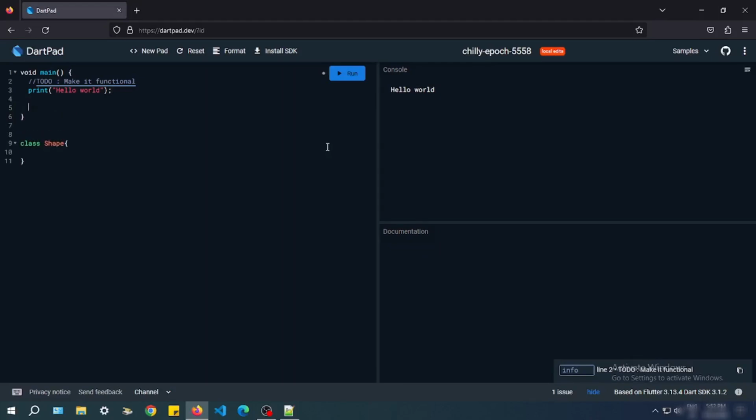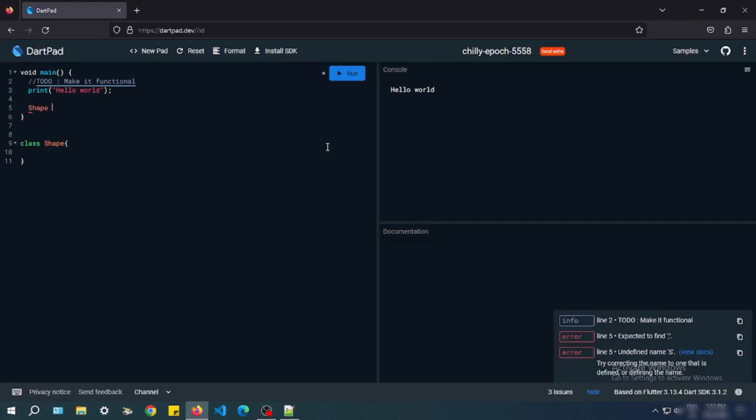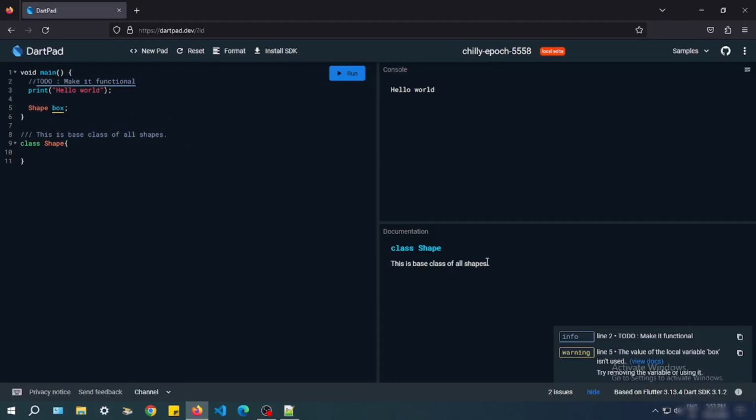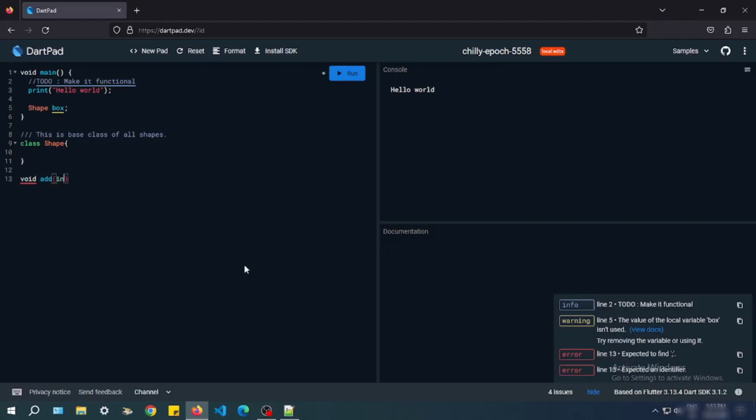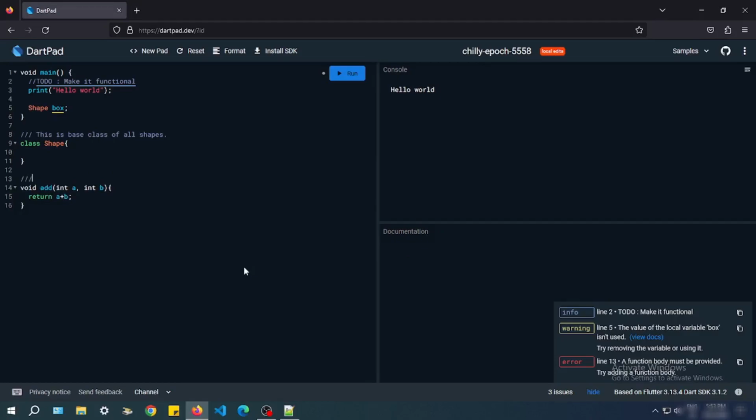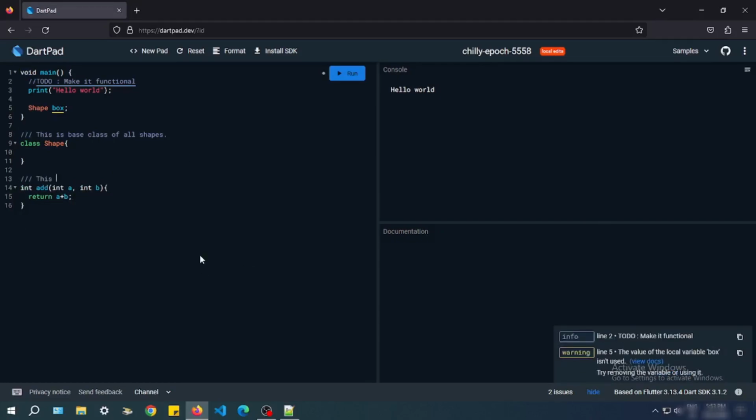Comments are also used for documentation. Here we will create a shape class. To describe what this class is about, use three forward slashes and our description after that. When I click on the shape class, it will show exactly what I mentioned in the documentation section. It is also applicable to methods. We can highlight keywords using square brackets around the keyword like this.